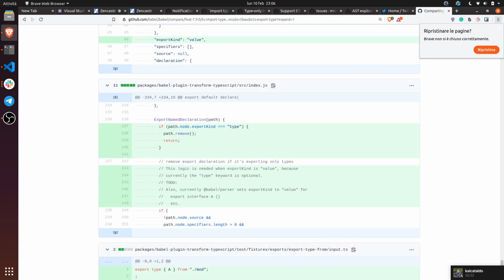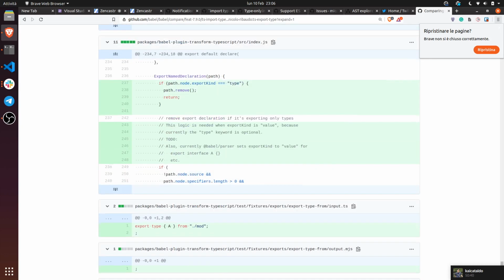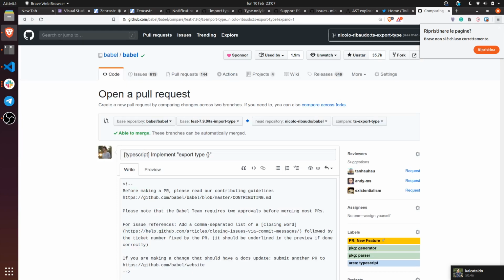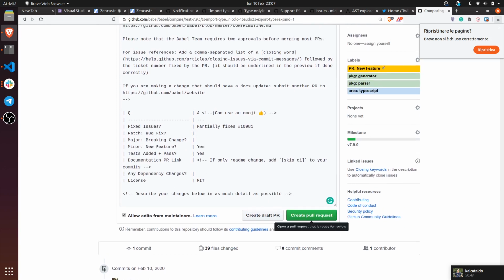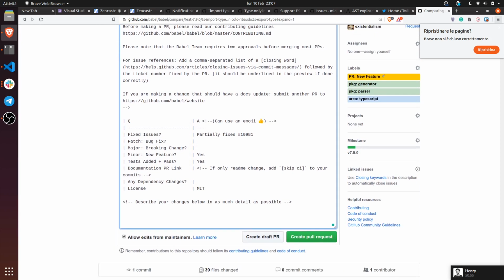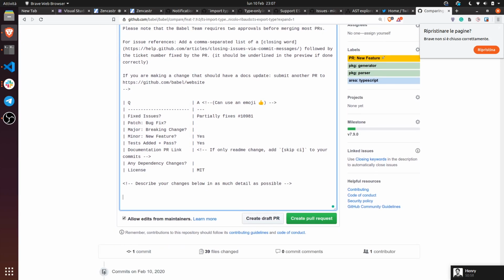And lastly, we have the updated transform plugin, which just checks if exportKind is type, and if it is, it removes the declaration. And the tests. Okay, so I'm submitting the PR. Should we add a little description describing the change? Yes, and then make a little note about how we still need to change the other export kind. These descriptions help a lot from the maintenance standpoint.